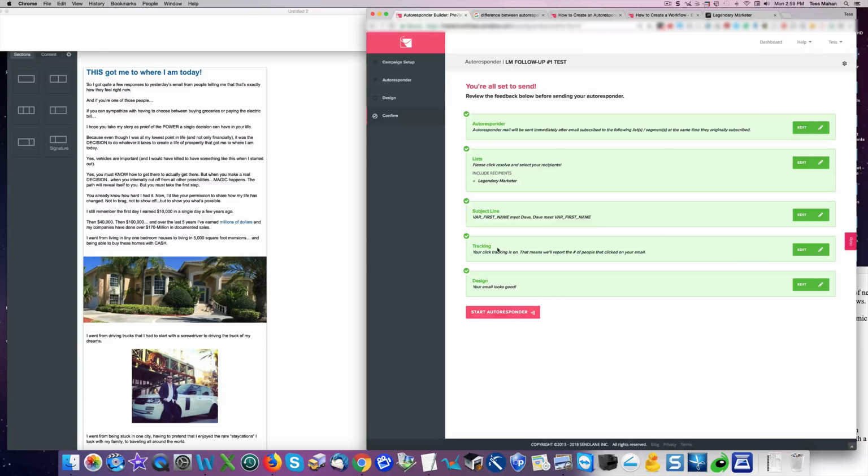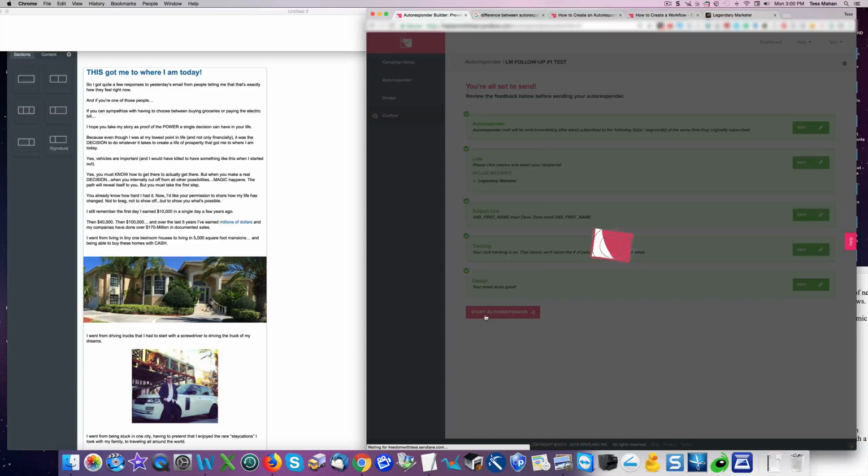Here's the subject line. Tracking is on means we'll report the number of people that clicked on your email. The design, hey, your email looks good. You must click this Start Autoresponder. If you don't click this pink button that says Start It, it will stay in draft mode. Even though everything is checked off in green and saying you're good, good, good, good, it's not going to work until you hit this button, Start Autoresponder.